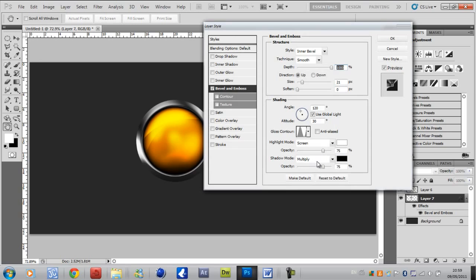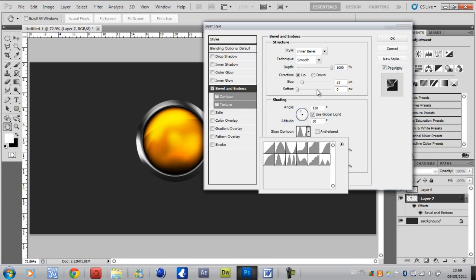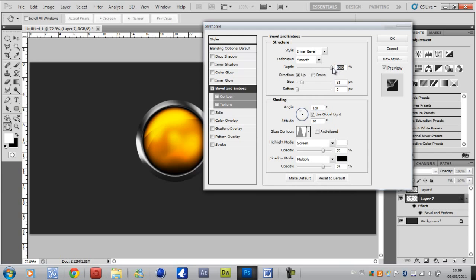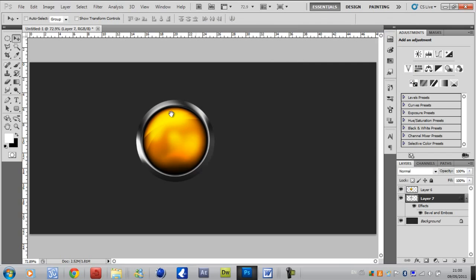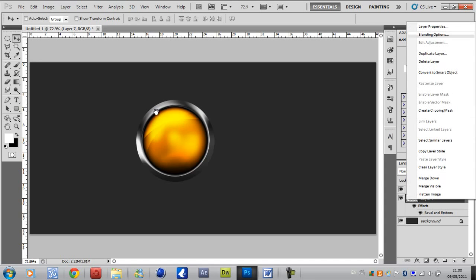Sorry, I didn't explain that before. Basically what you do is bring the depth up to 100 or 1000. Bring the size up to about 20 or 21, but it really depends on the size of your orb. Just make sure the bevel comes up to about the border of the orb. Then change the gloss contour to this one here, and just leave these as they are. And as you can see, it's giving this nice chrome effect on the actual borderline of the orb.